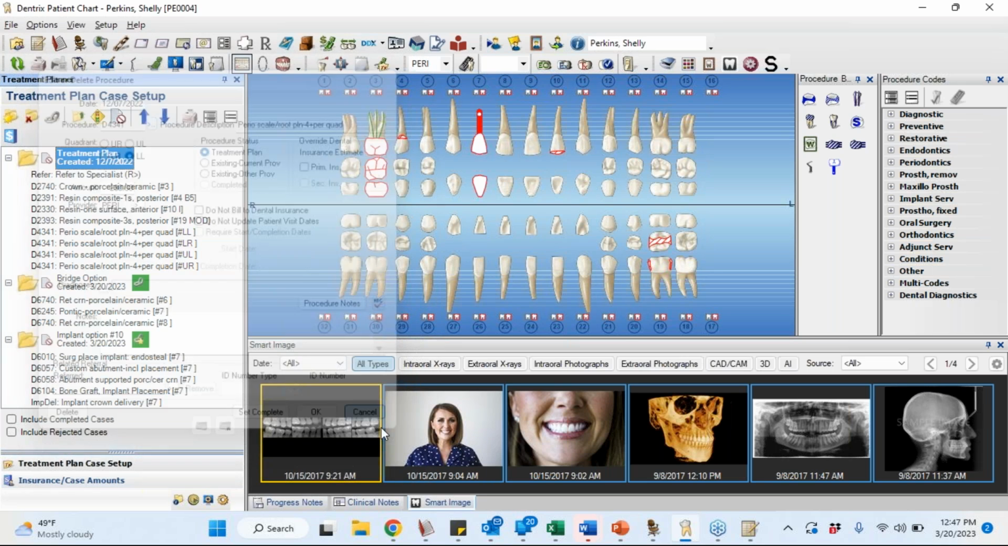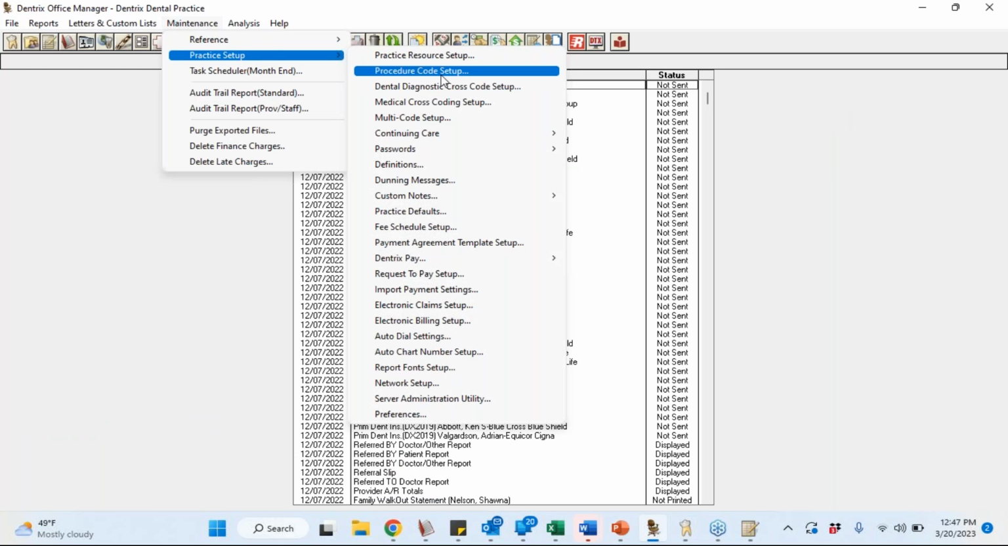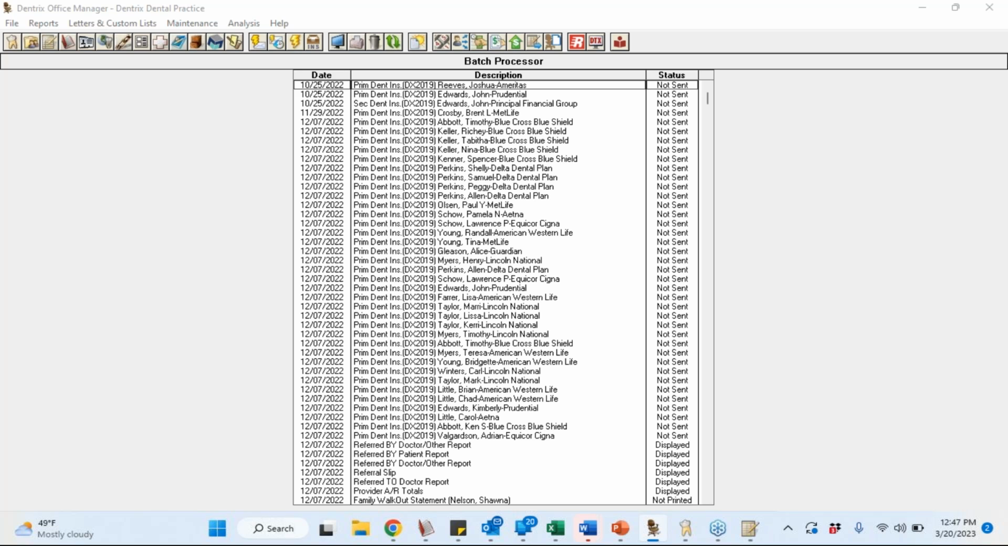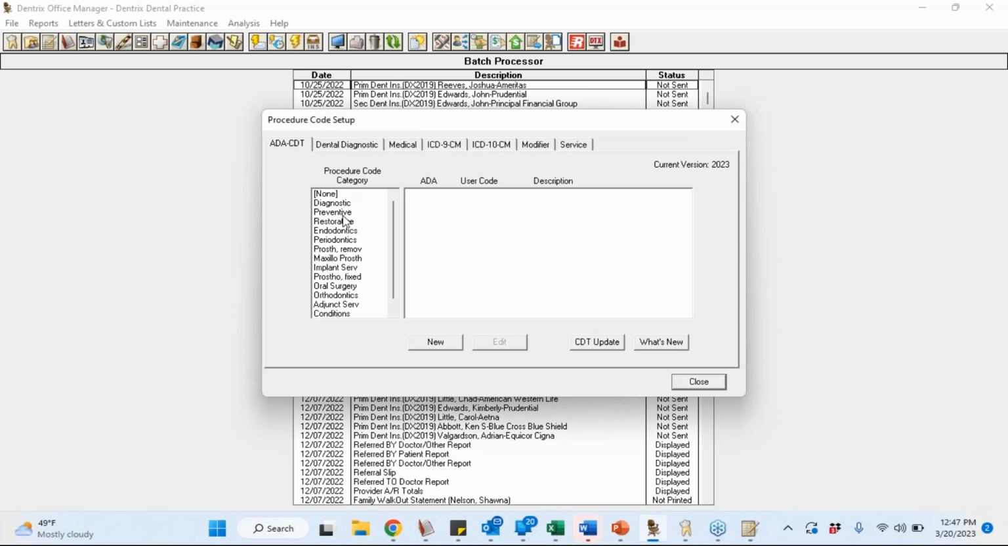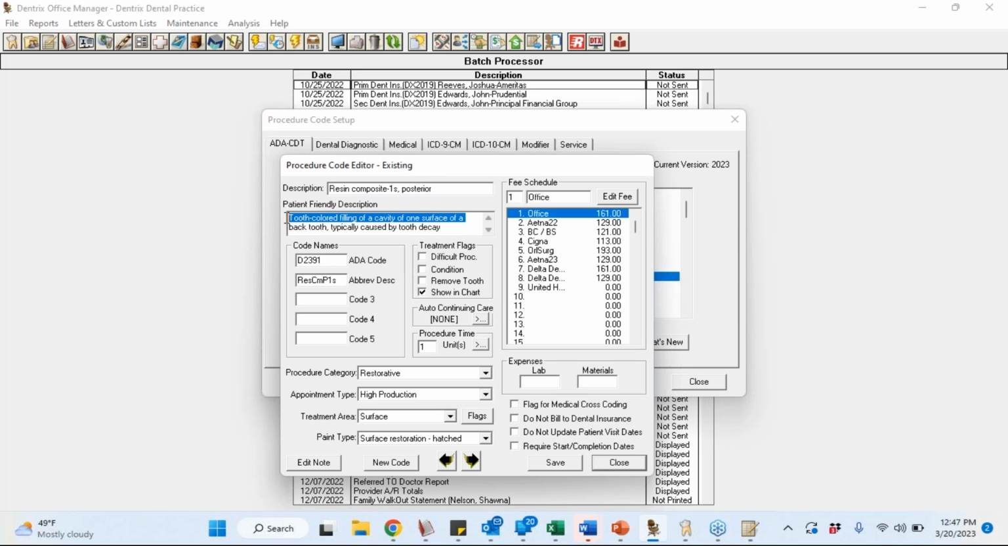In the setup, we have the option for going into our procedure codes, and we can enter in patient-friendly descriptions. Spanish is very popular, so a lot of offices are putting in a patient-friendly description in Spanish for their Hispanic patients when they do the treatment estimate, and then they can flip back to the English version for their English-speaking patients. So, whatever might work for you guys. But this is where you can set up the patient-friendly descriptions.